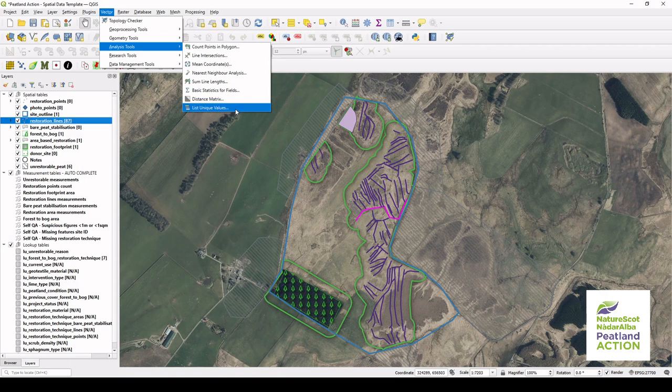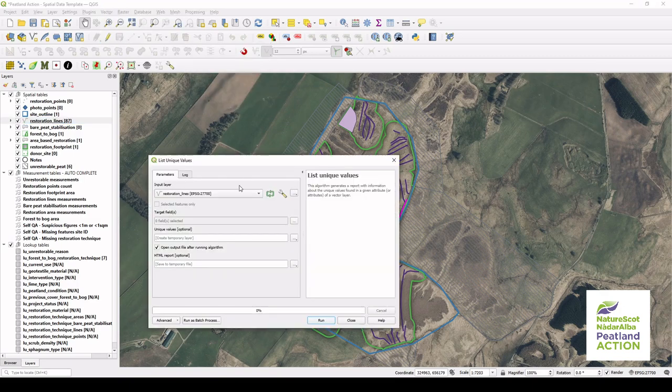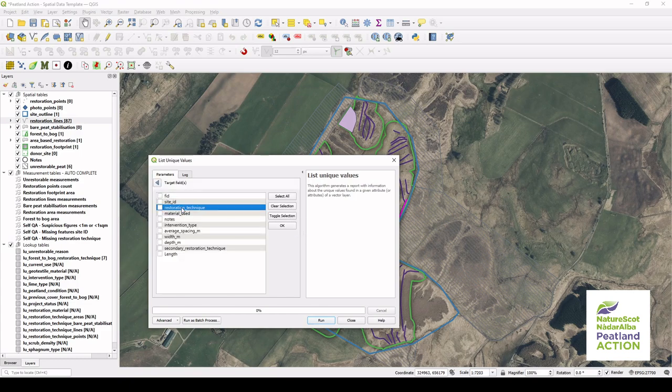I'll demonstrate how I would check that the restoration technique and the material used complies with the template values for the restoration lines layer. So select the restoration lines layer as the input layer and then click on the ellipses to the right of the target fields box and tick the relevant columns before clicking OK.